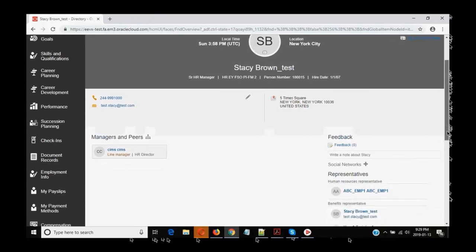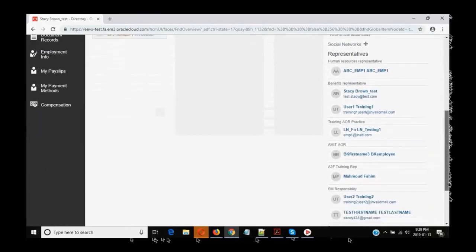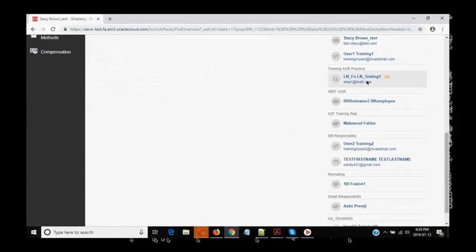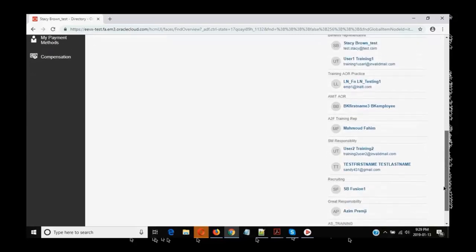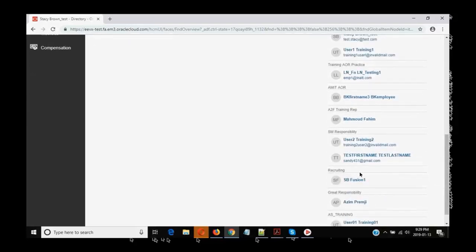we have assigned areas of responsibility, so all areas of responsibility will appear. I can see the area of responsibility LNFN, as we have assigned this area of responsibility to all the persons in the organization. For Stacy, LNFN is a training OR representative. Then SB Fusion 1 is a recruiting representative. Azim Premji is a grade responsibility representative. So you can find all the areas of responsibility which you have created.